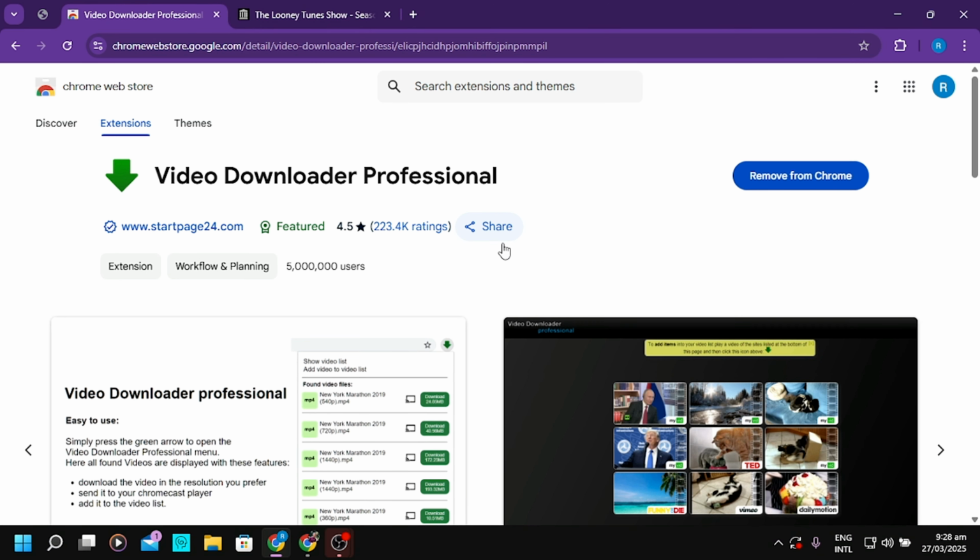Yeah, so after the extension has been added to your Chrome, just go to the particular website that you want to download the video from. And please kindly note this extension doesn't support downloading videos from YouTube. Yeah, it doesn't permit that.